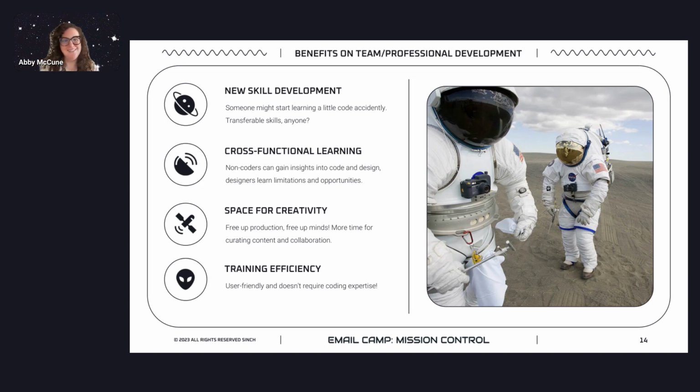All right, moving on. So benefits on team and professional development. New skill development, exactly what I just spoke to. You might have team members that, if they're involved in this project implementation, are going to learn new things. And for me, it was just really energizing and empowering to learn.